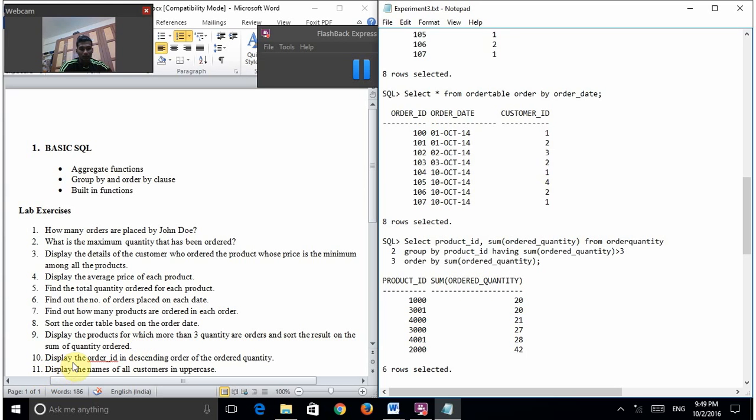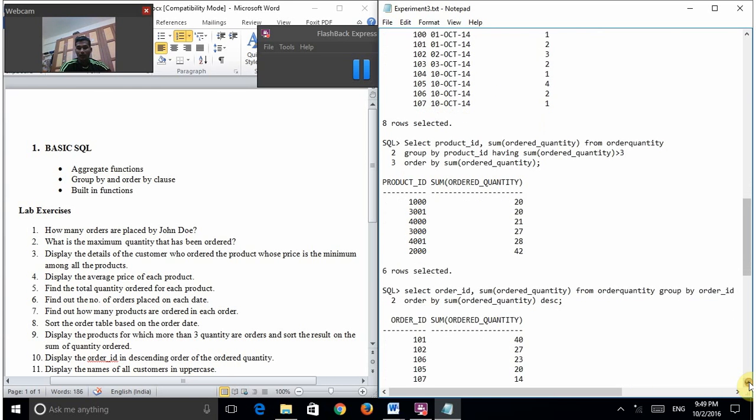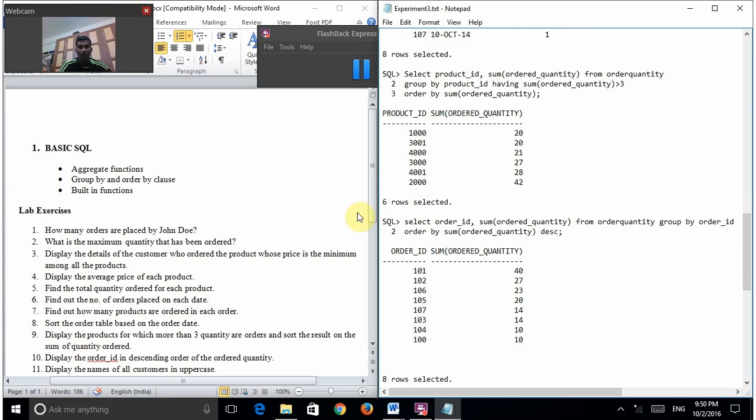And the 10th question is display the order ID in descending order for the order quantity. For that, the SQL command is select order ID, sum order quantity from order quantity group by order ID order by sum order quantity DESC. For that, the order ID is displayed according to the descending order, and this is the output for that.